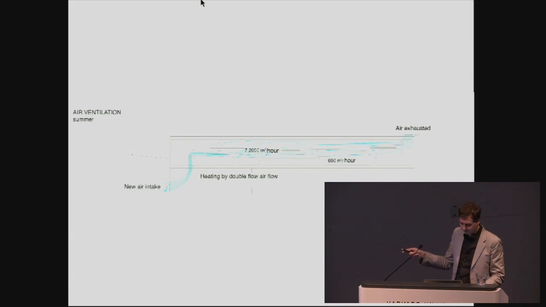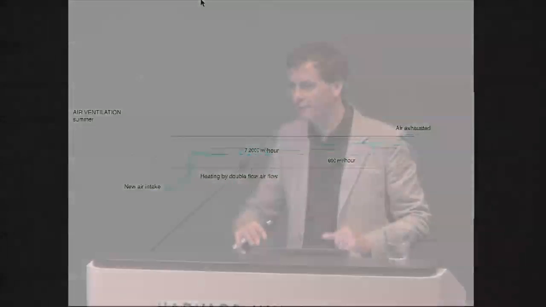And here we have an air renewal of 7,000 cubic meters per hour, and here only 600 cubic meters per hour, but not by doing partitions, not by closing doors or by separating, but just by designing the shape of the building in order to let the air go there, and only a little quantity of air will go in the corner of the building.